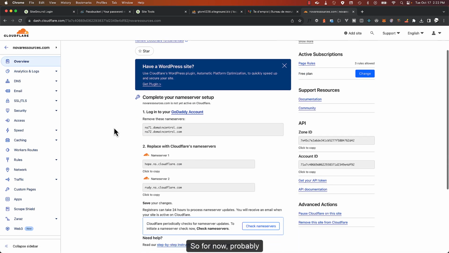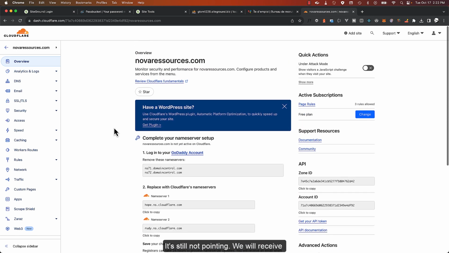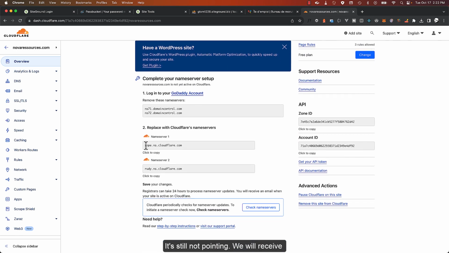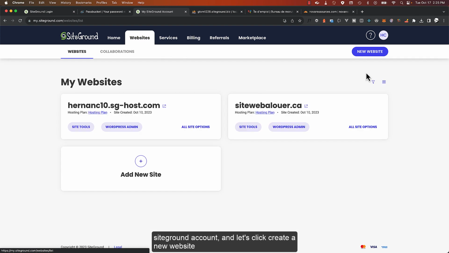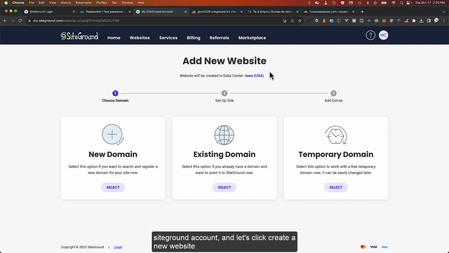So for now, probably it's still not pointing. We will receive an email once it is. But in the meantime, I'm going to set up the new website on another account that I have with SiteGround. So let's go to our SiteGround account and let's click create a new website.